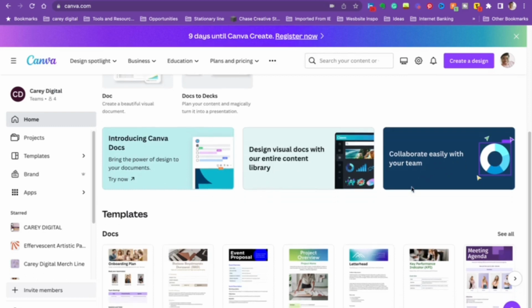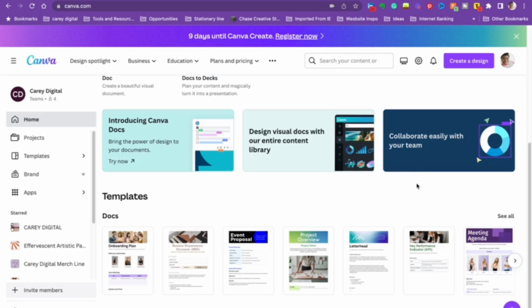And one of the key things about Canva Docs is that you can also collaborate easily with your team. And of course, this is also going to be based on the type of subscription you have with Canva. So if it's the Canva free version, then of course there are going to be some limitations. However, if you have a Canva Teams or a Canva Pro version, then of course there's a lot more you'll be able to get from Canva Docs.